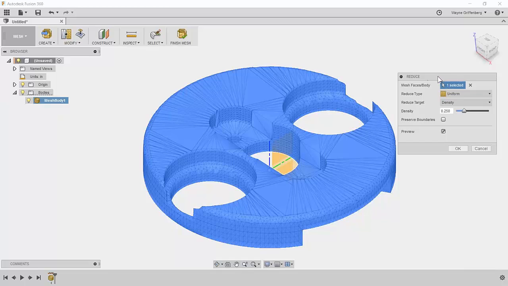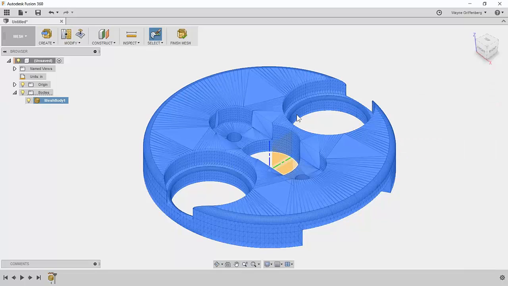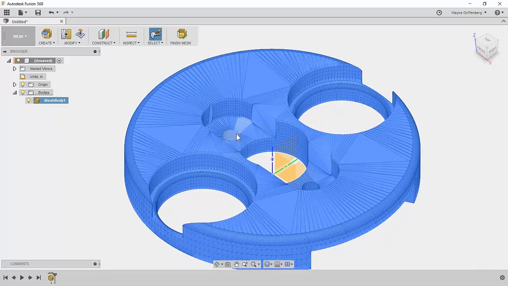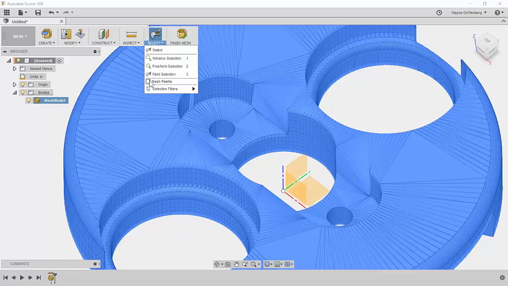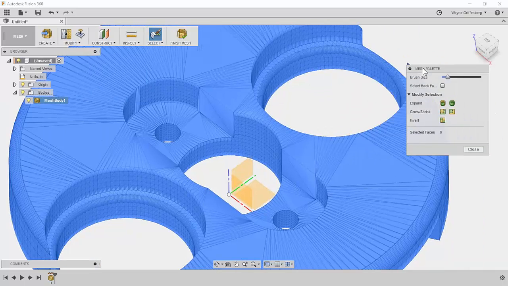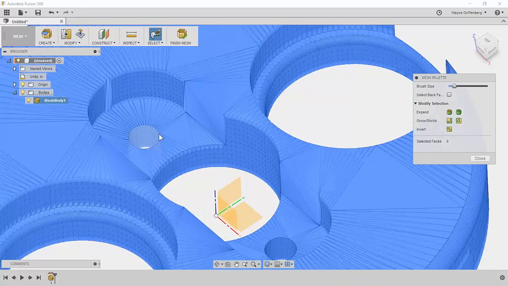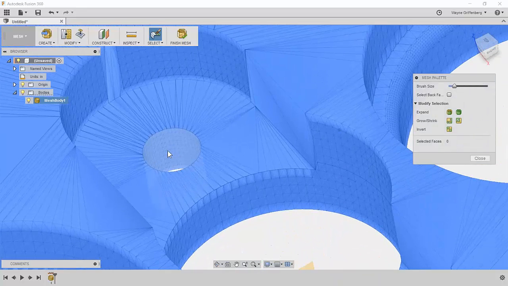So I'm not going to make any changes. I'm not going to reduce it here. But what I want to do is make changes to these holes here. And notice as I'm hovering over these different areas, I have a selection mode. I can expand this down. I have different ways to select the facets. I can also use a mesh palette, where I can fine-tune what that brush looks like, how many of those facets I grab at any time.